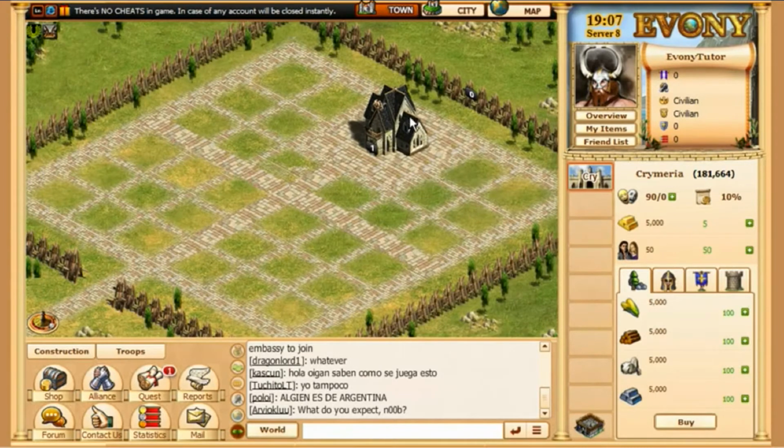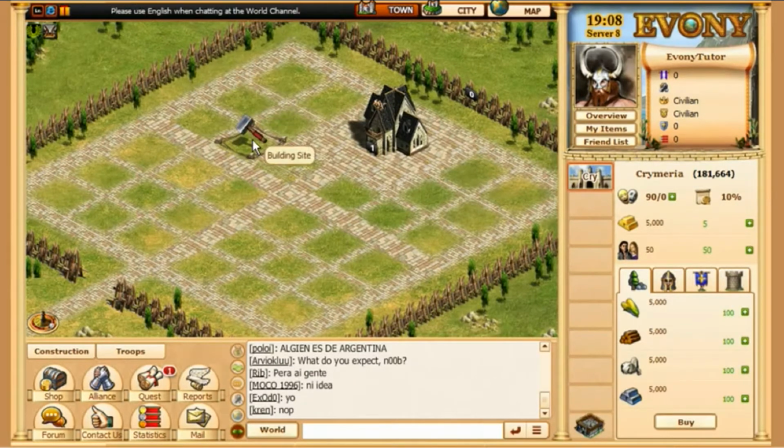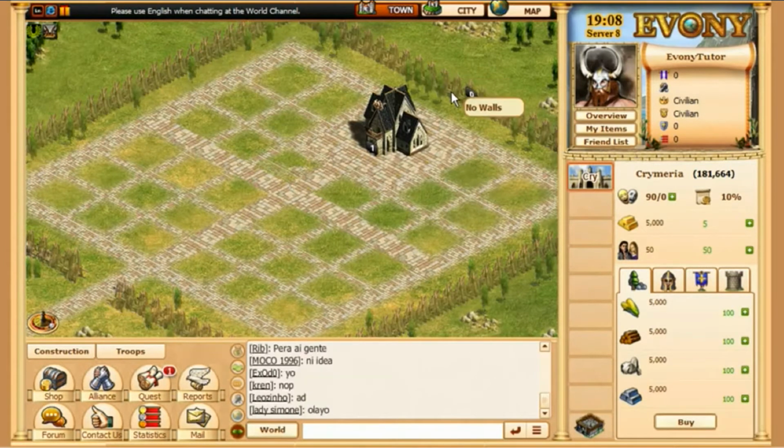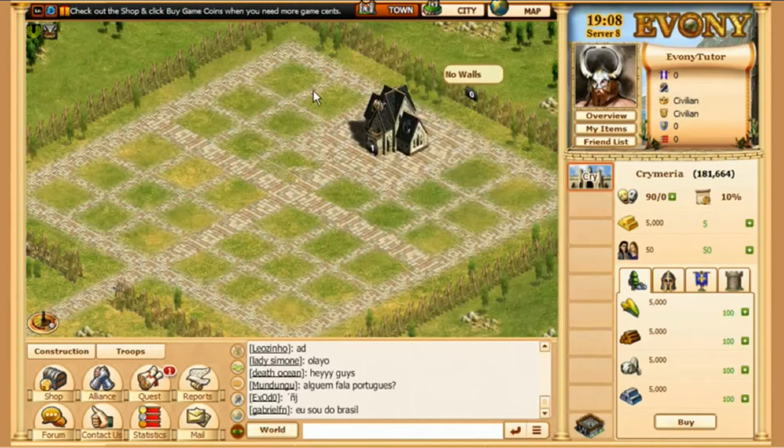This is your town. Brilliant, huh? These are building spaces. You can build stuff on them. You right now have no walls. Here's where you click to build walls later on. You don't have any food or wood or other resources to build things.